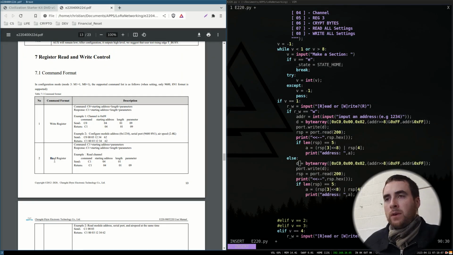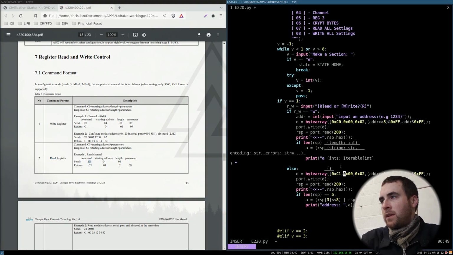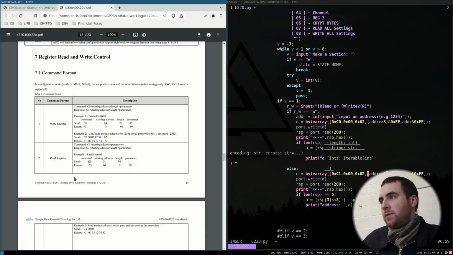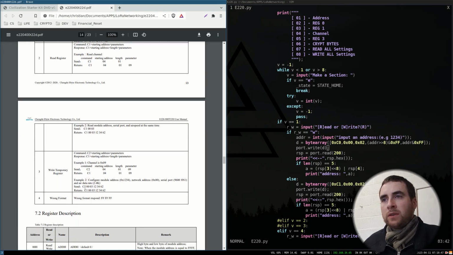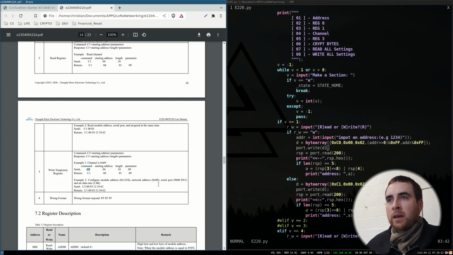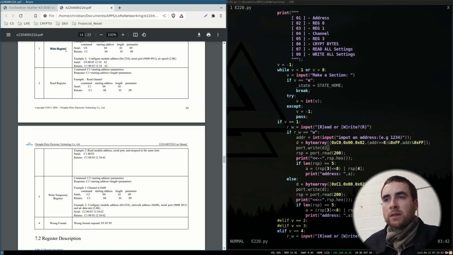To do a read, we use the prefix of C1. We specify the start address and the number of data bytes to receive. And in the documentation, they've also got a temporary write method. So you use the prefix C2. And this, I can see now, would be useful for when you want to quickly switch between channels or addresses. So rather than writing to the EEPROM, you can just do the change in RAM.